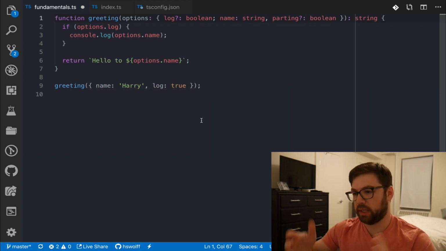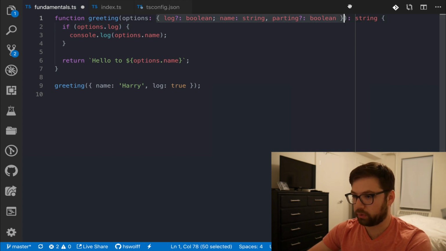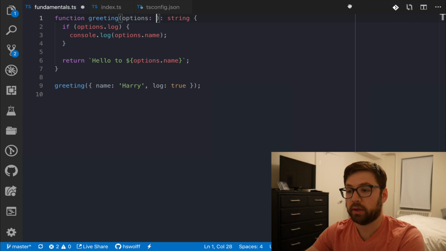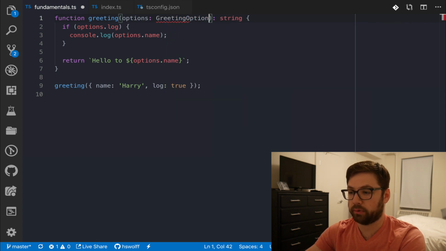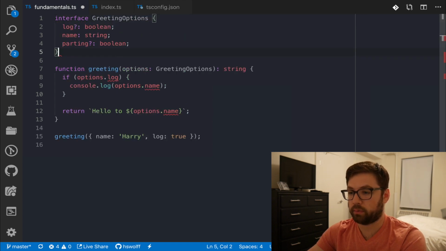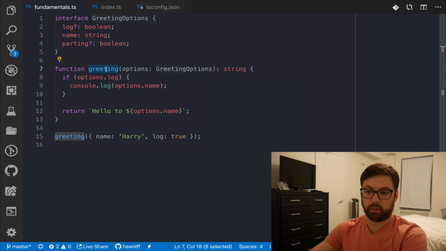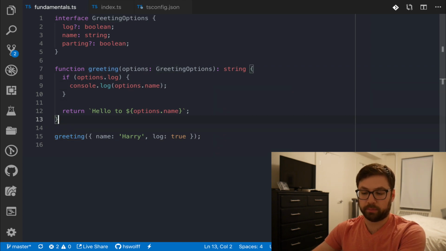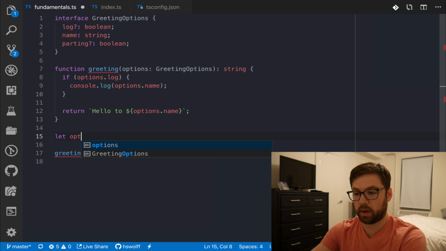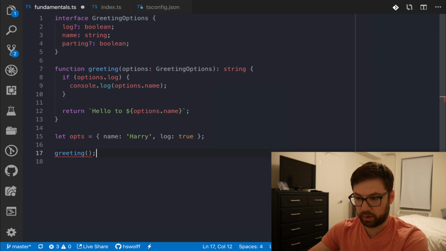However, I don't want to have to keep adding this inline because this is getting kind of hard to read, in my opinion. This is getting way too long, so I'm just going to extract this into a greeting options that I'm going to define right here. So I've extracted that interface into its own interface that I can then use anywhere that I want. So I can make multiple greeting functions if I wanted to, and very easily say here, options equals this, extract that here, and then use that in here. And that works nice and fine.